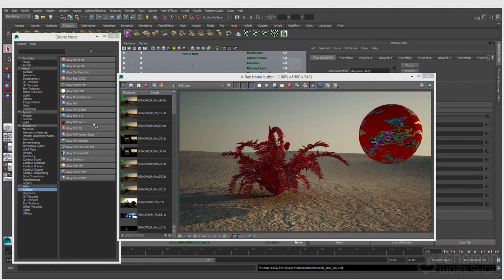Another new thing that V-Ray has added in this version is this V-Ray material GLSL, for OpenGL shading language. If that's your thing and you're into that, they have tons of examples of that in the documentation. Not really my thing, but it's in there. It's a new feature.